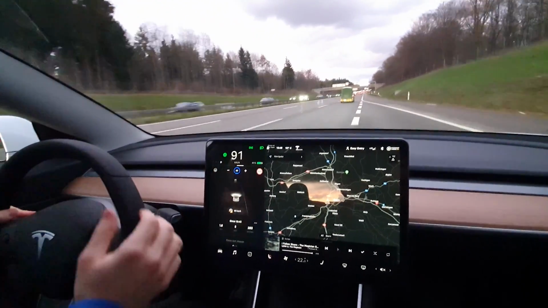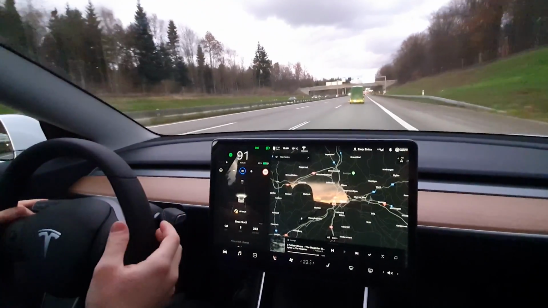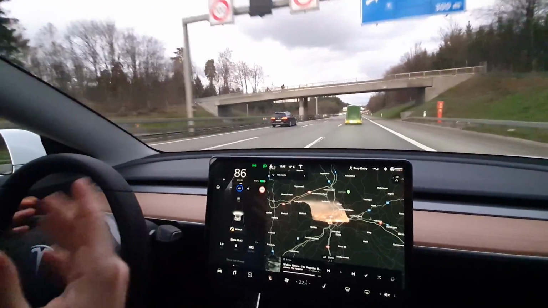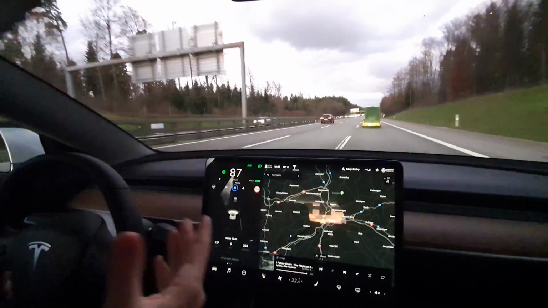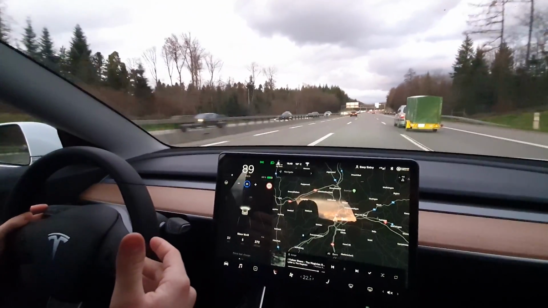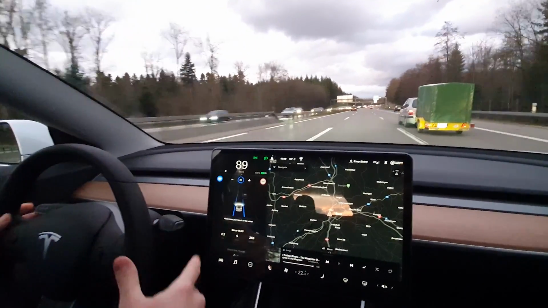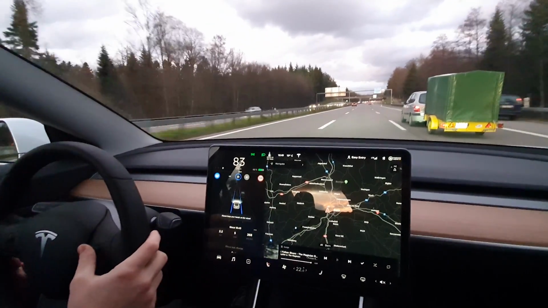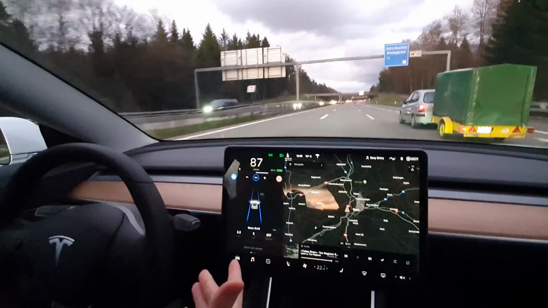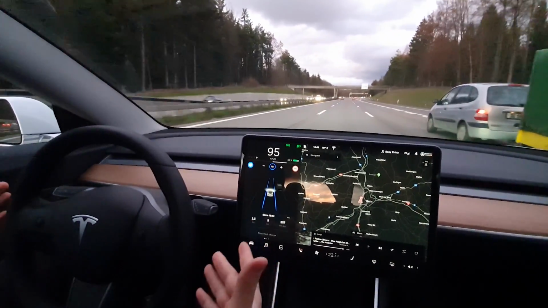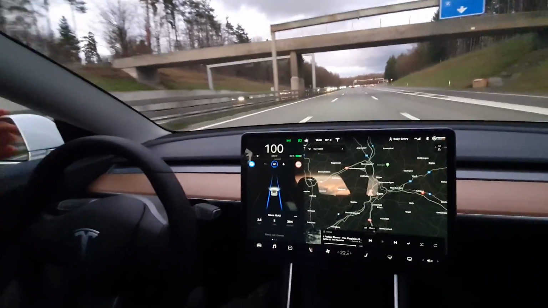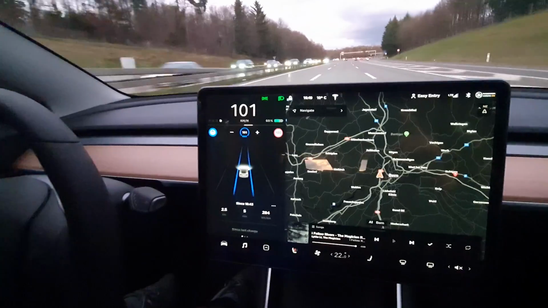When I have to change the lanes, you have to take the control. Only if you have the full self-driving and you pay for full self-driving, then you are able to change the lanes with the autopilot. But other than that, you will have to do that for yourself. So right now you can see what this autopilot that comes standard with the car can do.